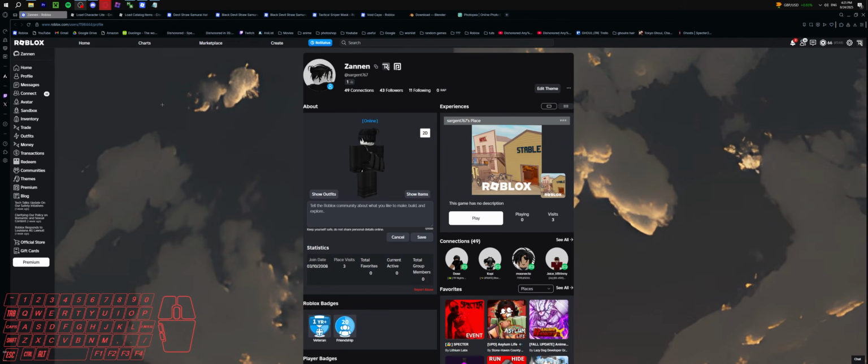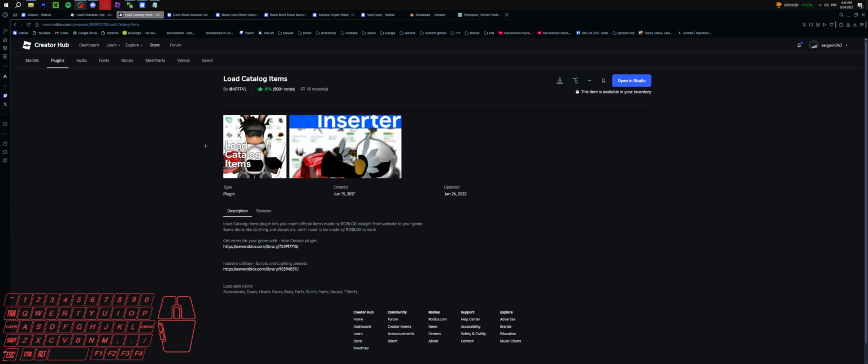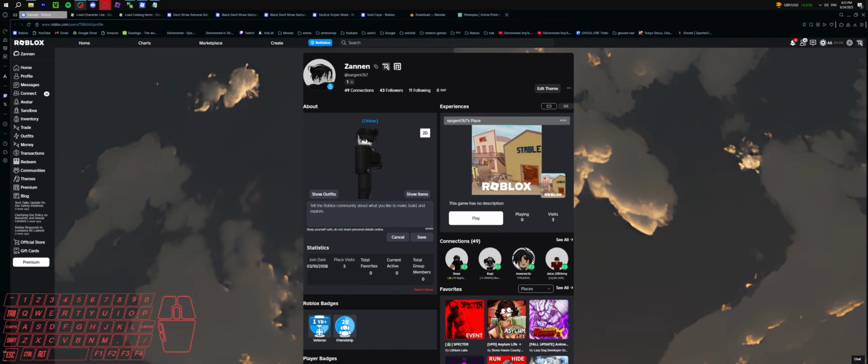The first two links in the description will be Load Character Lite, which basically means you can upload your own character into Roblox Studio. And the second thing will be Load Catalog Items. This will basically allow you to upload random accessories from the catalog into Studio so you don't have to buy them and equip them on your avatar.